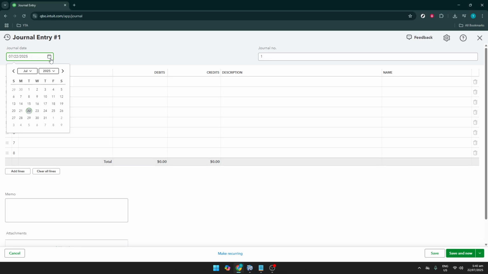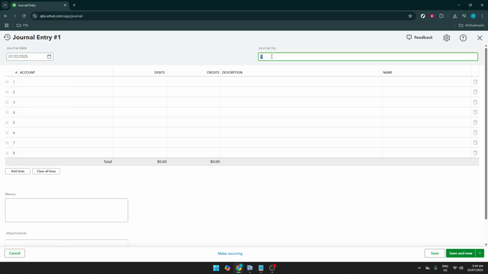Following that, focus on the Journal Number field. Clicking here will allow you to input or edit a unique identifier for each journal entry. This number acts like a fingerprint for your transactions, allowing for easy identification and tracking when reviewing or auditing your accounts later on.